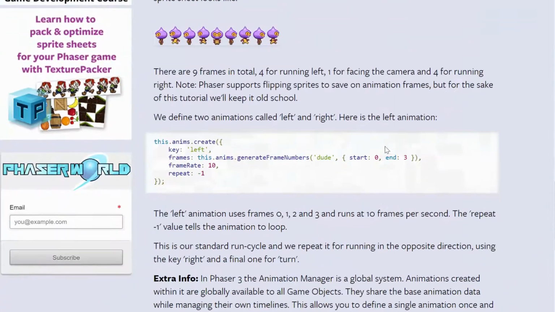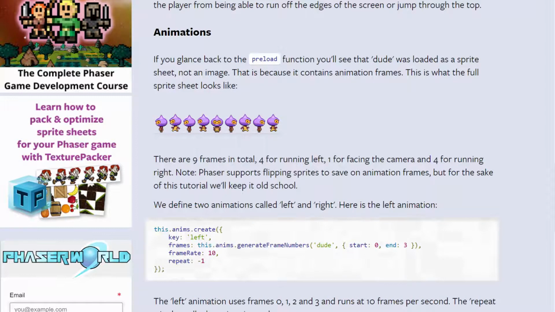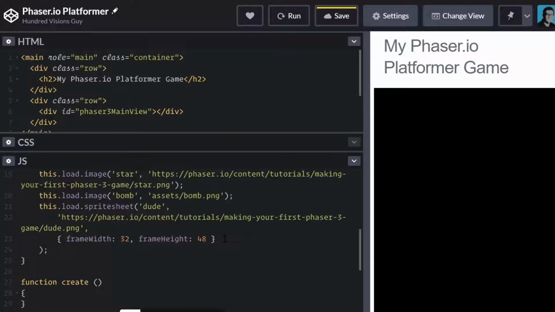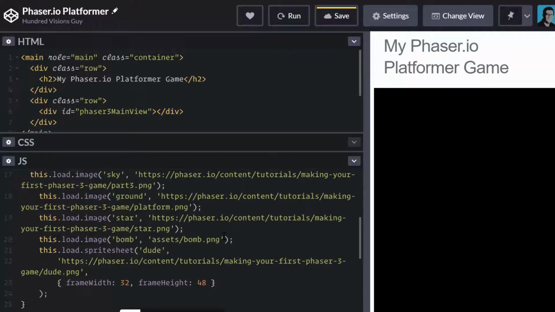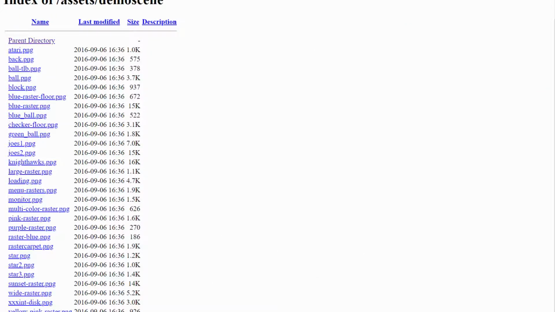We're looking for the star. Oh, there's the dude. I'm going to go ahead and copy the dude now. Copy image address. Go back over here. All right, we got the dude. We just don't have a bomb or a star. Well, let's see if we can find the star, and I'll show you where it is.